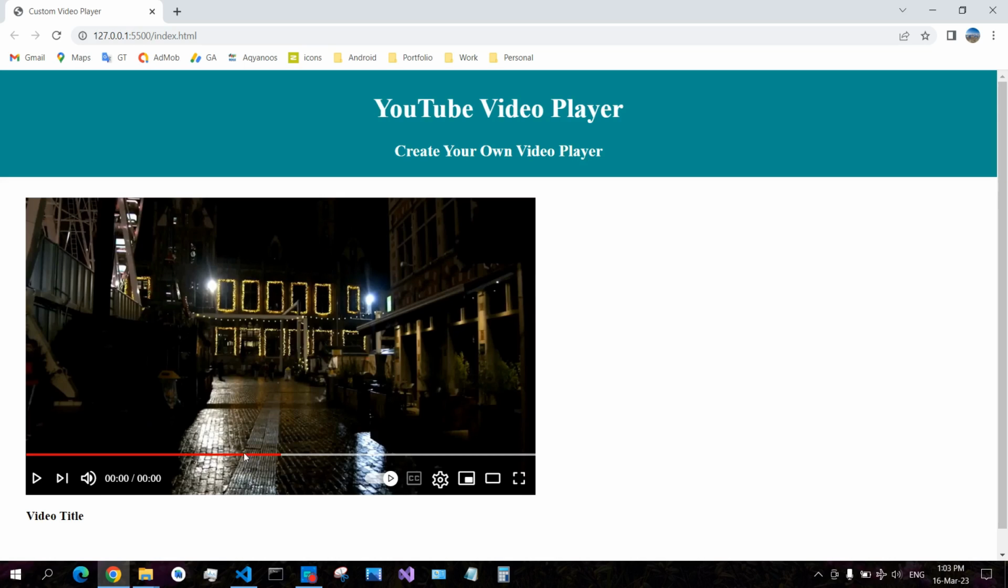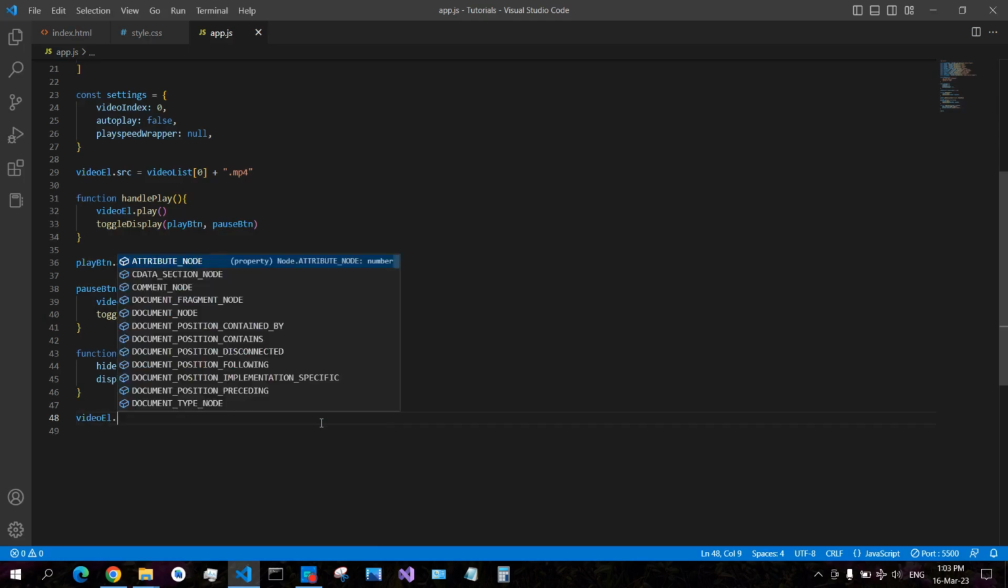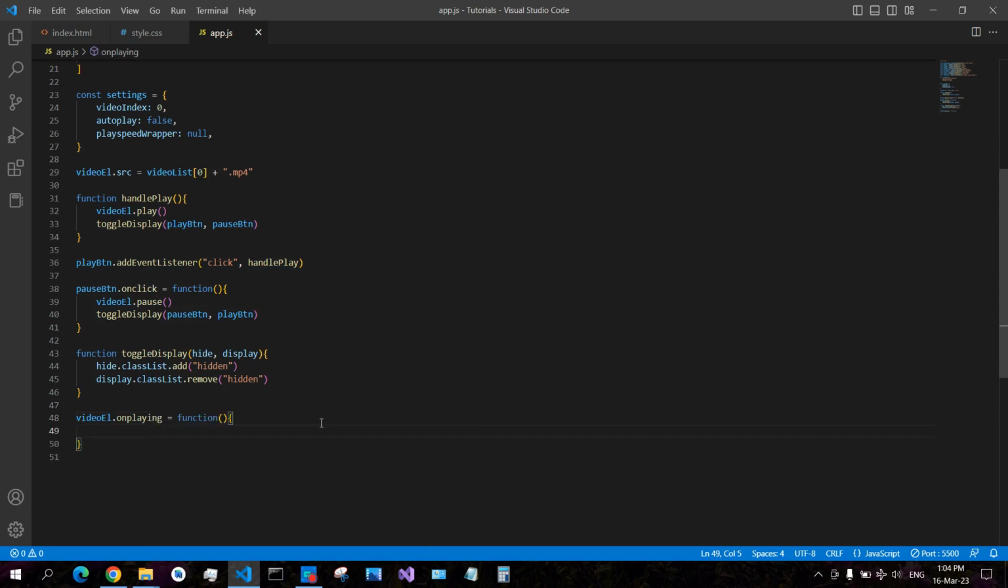Now let us update the time bar and also the total time and the current time. videoElement.onplaying, and say the totalTime.innerHTML. And here is a trick. When you get the length of your video, it is in seconds. So the chance is that we have a video whose length is 1 hour or many hours and many minutes and many seconds. So we have to handle that properly.